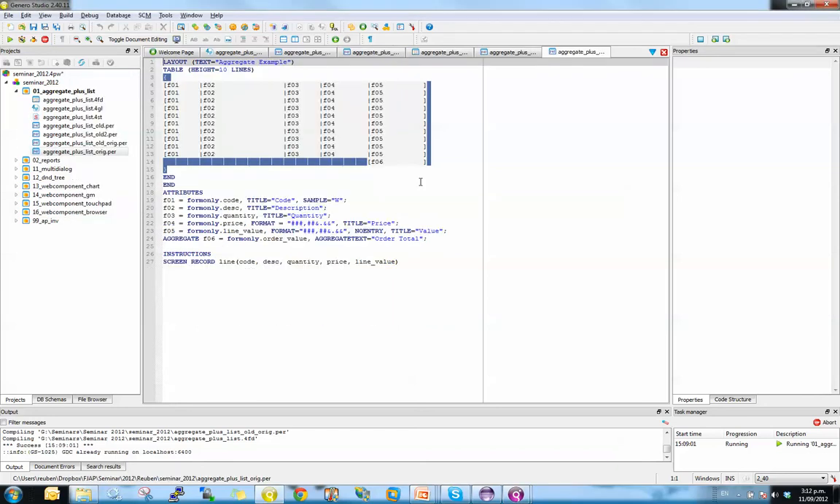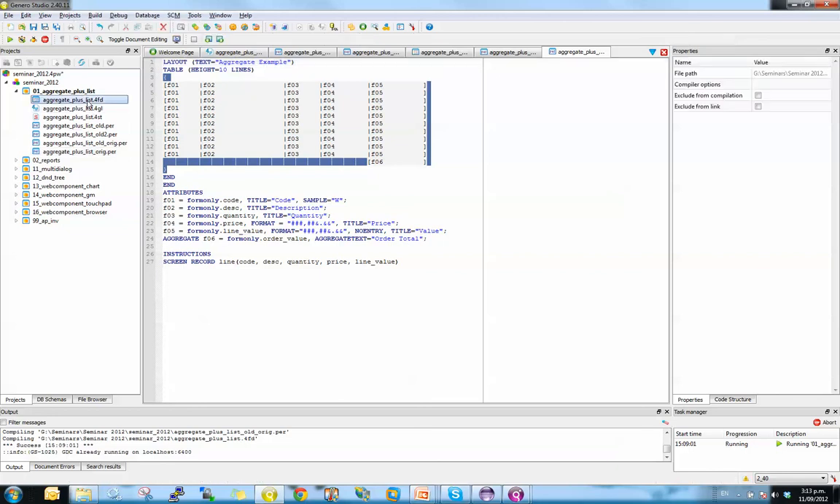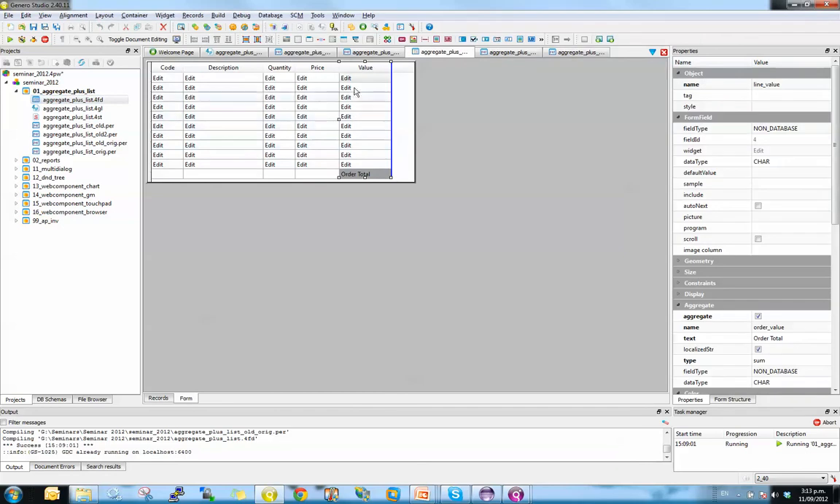If we want to see how the aggregate is defined in the .per, see this field F06. This is our aggregate, so it's an aggregate widget type, and I've associated the text to be associated with that total. So you can see there it's lining up with the associated columns and has the aggregate specified. If I was to look at that in a 4FD, here is our edit column, and the aggregates are simply a list of properties associated with that column.